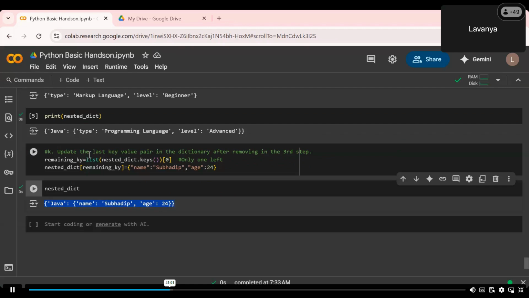How to do that? You can simply write it here, okay? If you want to add more keys, you remove the first and the last key value, okay? You want to add more key value pairs in your dictionary, so you can add it, okay?